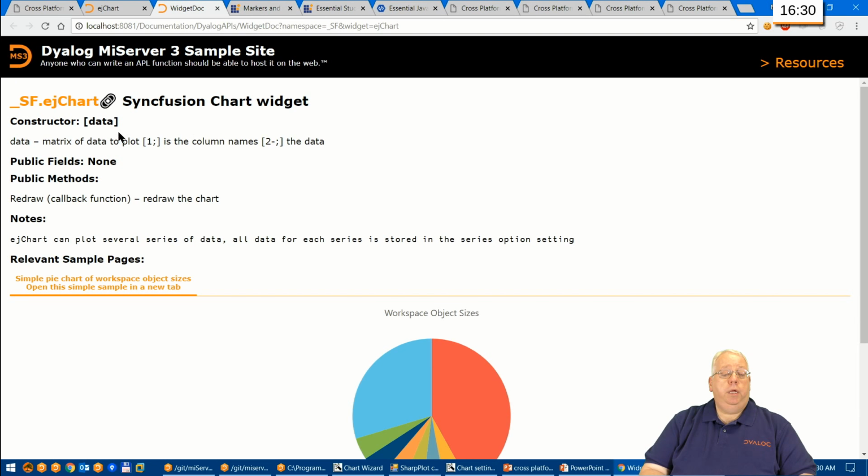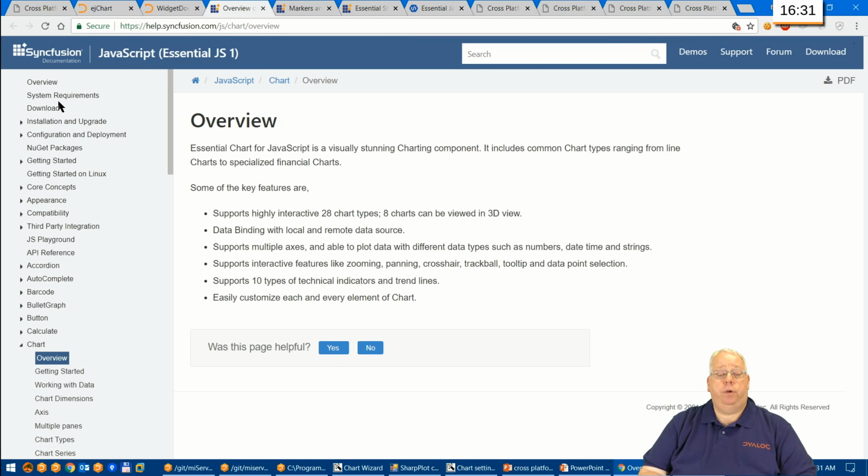And then on the description for the widget, the name of the control in the upper left-hand corner is a link to the API documentation back on the Syncfusion site. So it's hopefully fairly easy for you to navigate between.